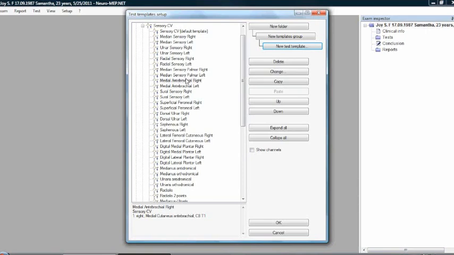The best way to find all of the nerves and muscles to record from is click on a nerve that's similar to it. In this case, it's going to be the medial antebrachial. And do not click change here because that will change that nerve. You want to add a nerve, right? So you click on that one and you say, I want a new test template. Here we go.